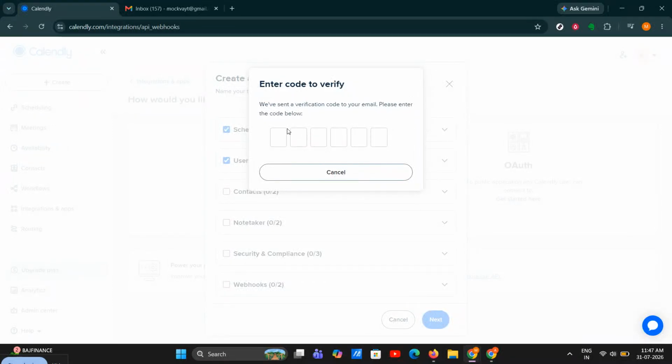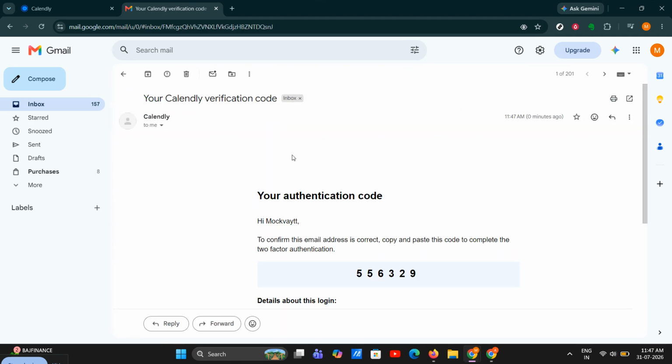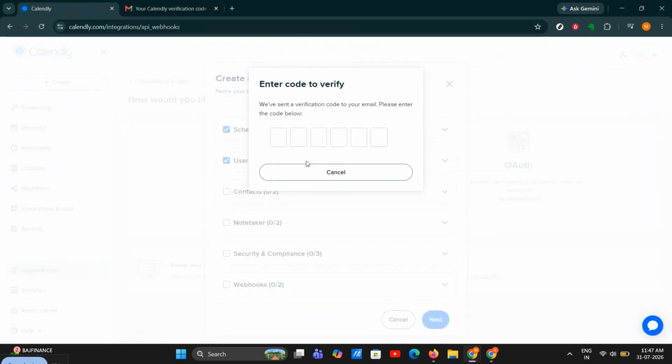Calendly may then ask you to verify your email with a code. If that happens, check your inbox, find the verification code, and enter it when prompted. After you verify it, Calendly will generate your API token.